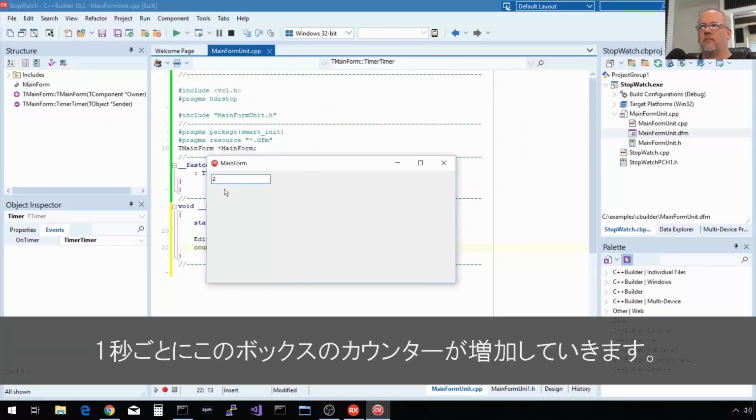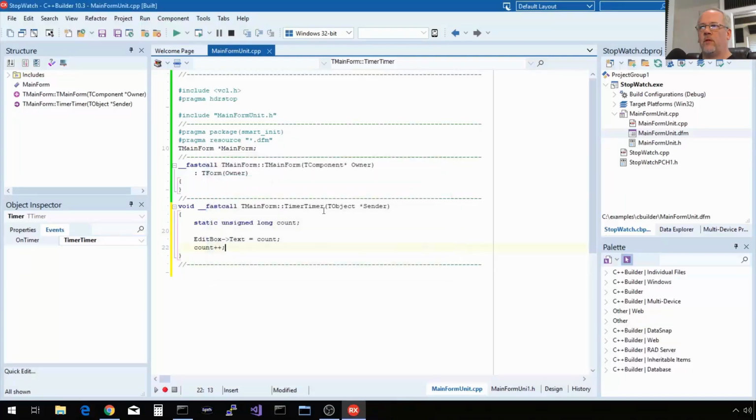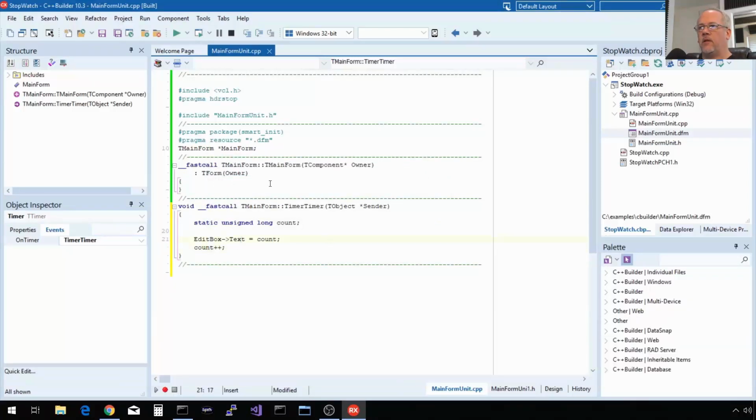There we go, once a second, our counter is incrementing in this box. And we added 3 lines of code? Okay.